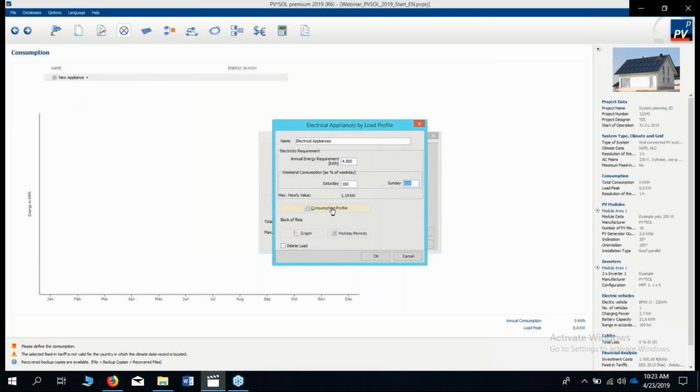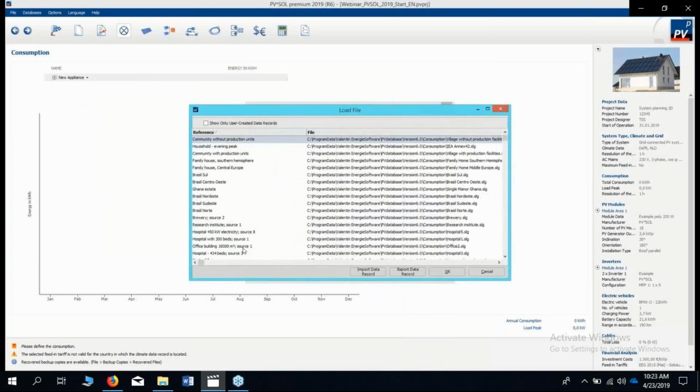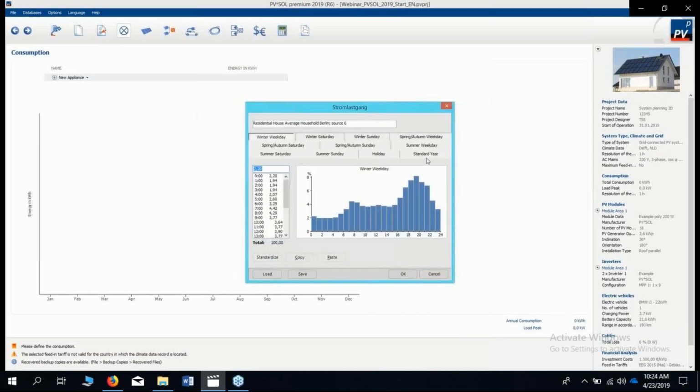Then of course we need the consumption profile. So click on it, then we have the load, and there are some predefined profiles available. And select residential household average Berlin here, and press OK. And how does it work?